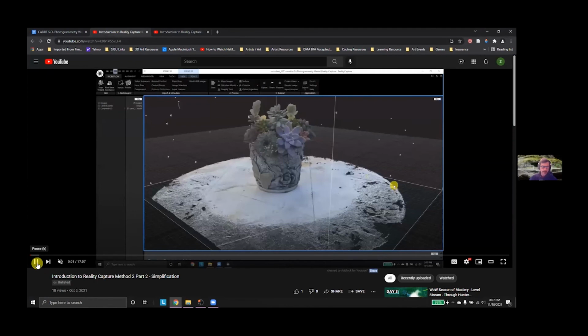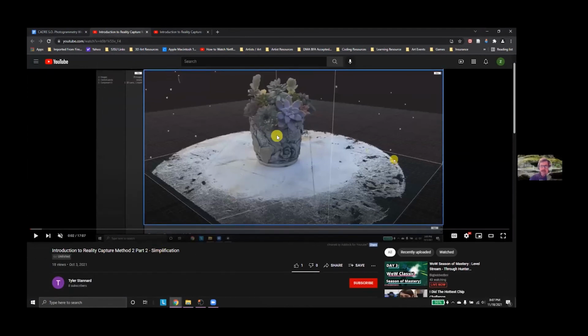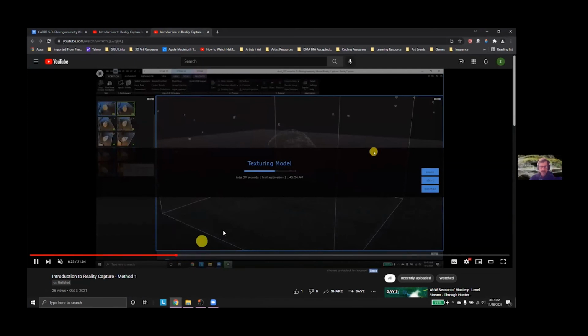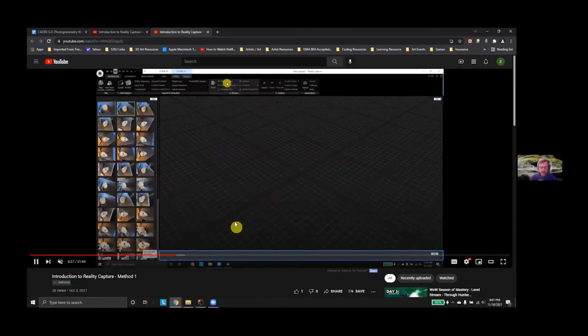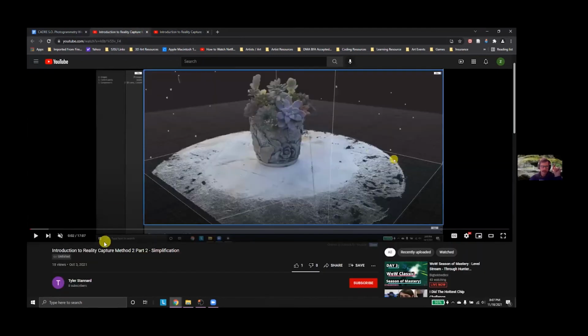I do have these models right here. And again, I'm using the same image sets that I'm providing you, the succulent, the skull. So if you want to follow along with me virtually at your own pace, check out these videos, 20-minute long, 17-minute long. And this goes over the simplification process. Not too bad, gang. Look at that.